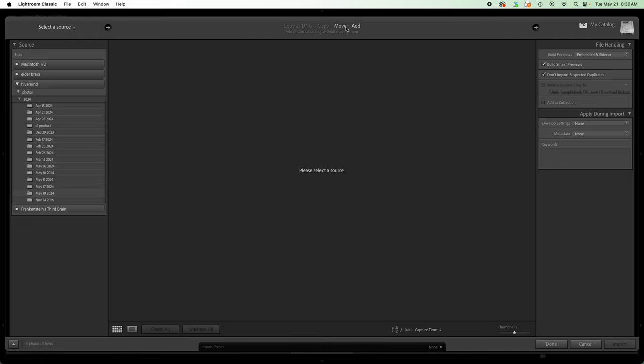Then we have move and add. Let's take a look at add first. Add is simply the image exists on your machine, right, or an external hard drive, and it exists in a location that you like. You've already put it somewhere, and that's a good place. You don't want to mess with it. You want that image to simply be linked to inside of Adobe Lightroom, right?